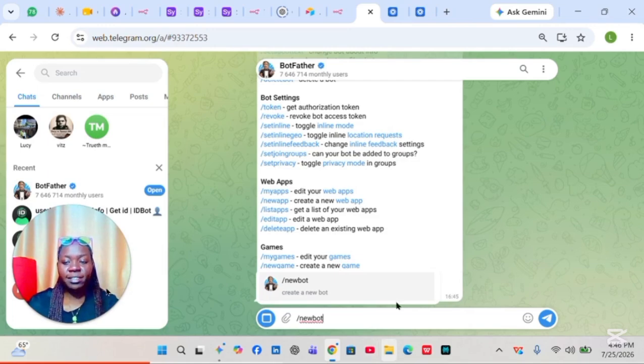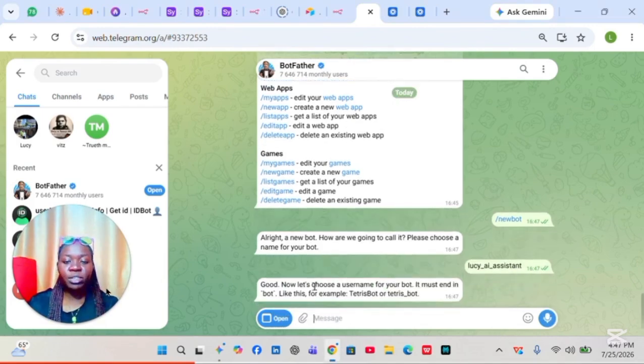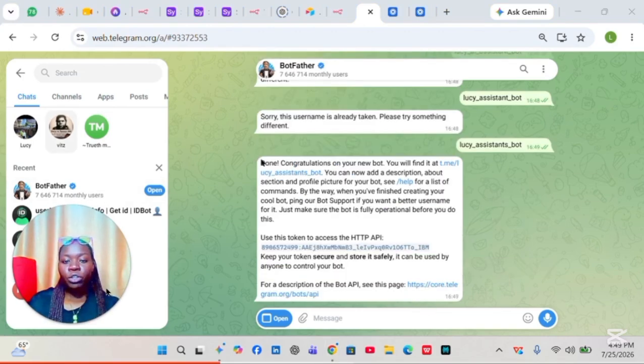And then you send. It will tell you to name your bot. The name of my bot is Lucy AI Assistant. Of course, it tells you to write your bot name in a certain way: you need to add bot at the end of your assistant name. So that's what I'll do. Once you give it a name, it tells you congratulations, you have your new bot, and then it will give you a token. This is actually what we want.